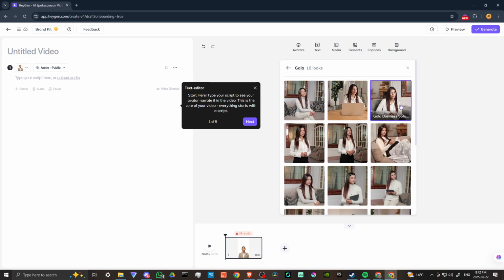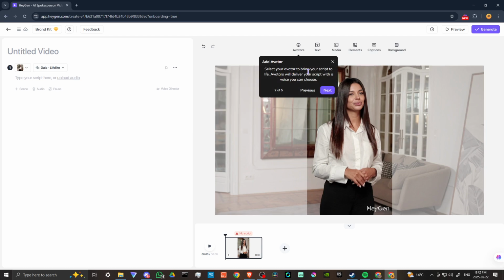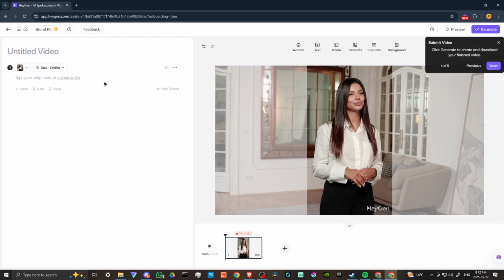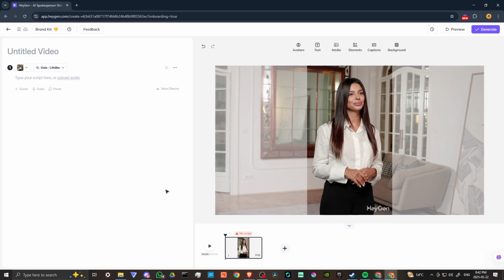And you can have them in different situations. Then we have our script. We can type our script to see our avatar narrate in the video. Could select your avatar to bring your script to life. Avatars will deliver your script with the voice you can choose. Select the perfect voice. And then we submit the video once we're done. And we also can add multiple scenes to structure your video. We'll go ahead and close out of that.